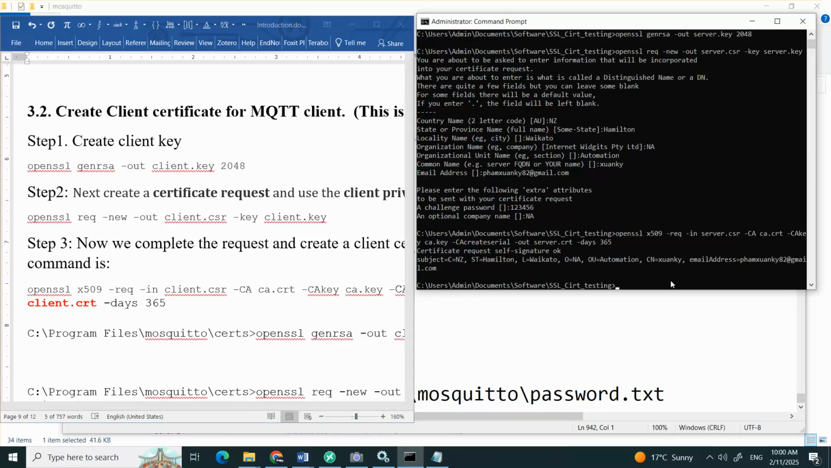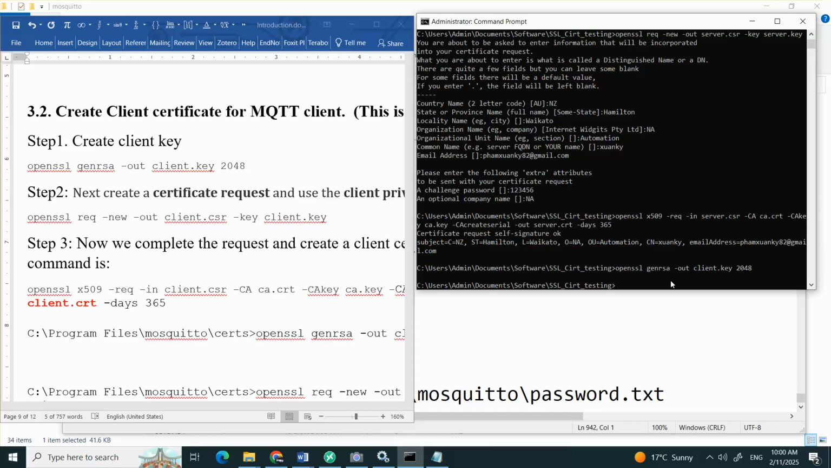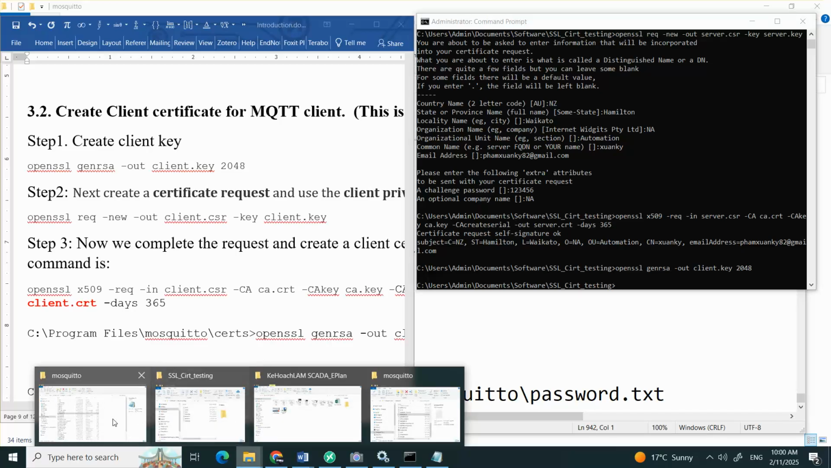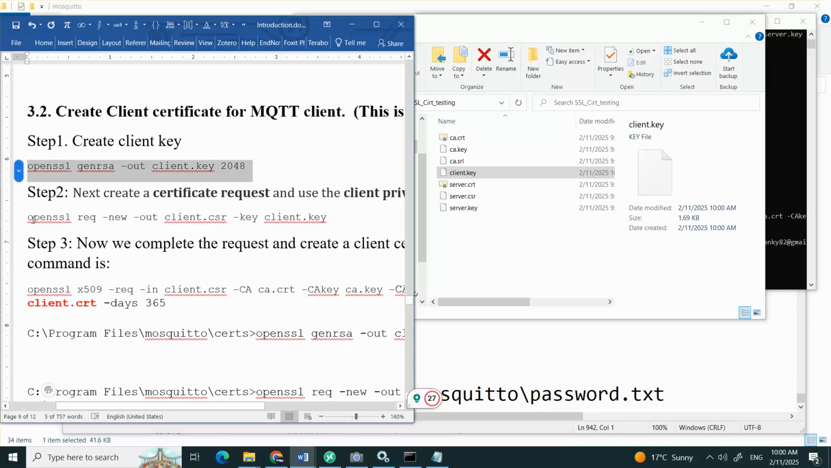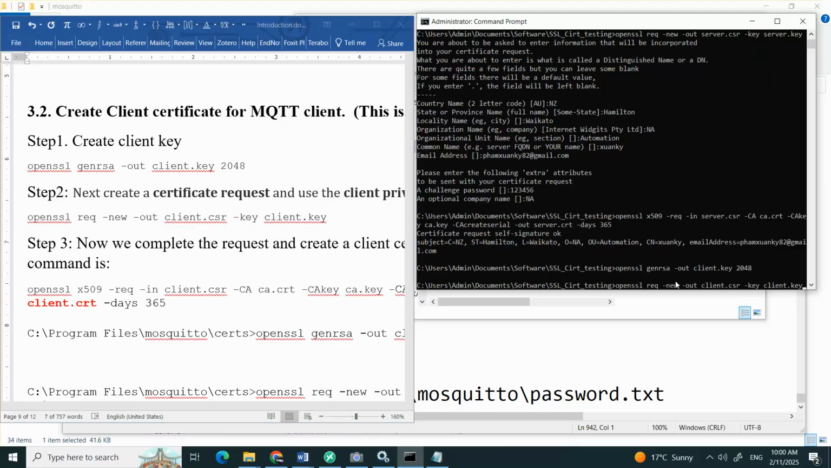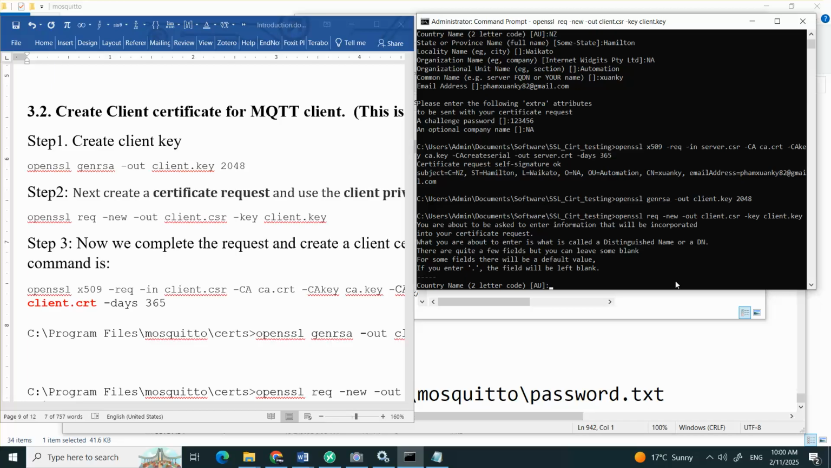Okay. So when you enter the first command, you can see client.key is automatically created, and then you go to the next step, the certificate request, and you get client.csr, and right click and then enter. Now you do the same thing as when you create the certificate for the server. What you do, you need to enter the same thing, otherwise it's not correct.